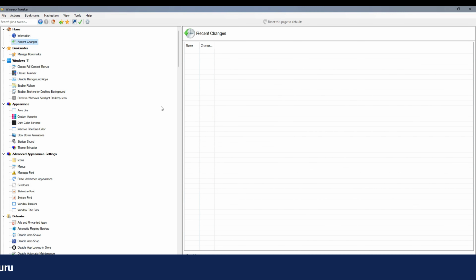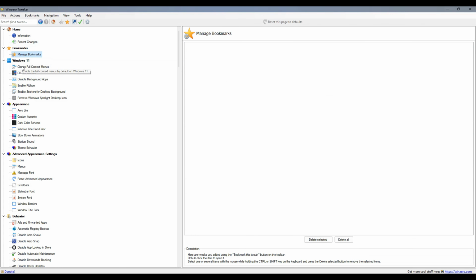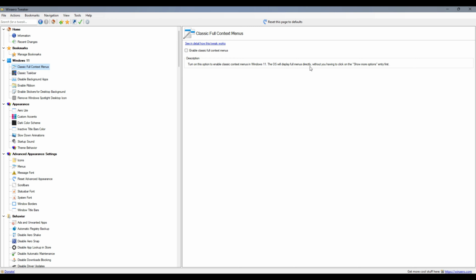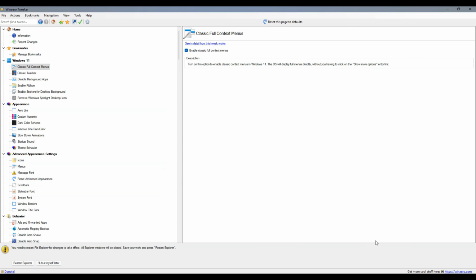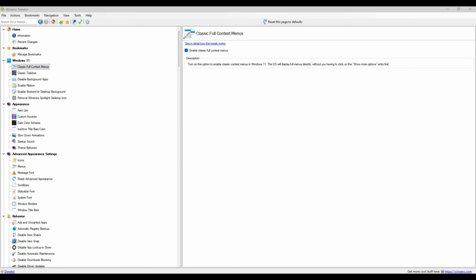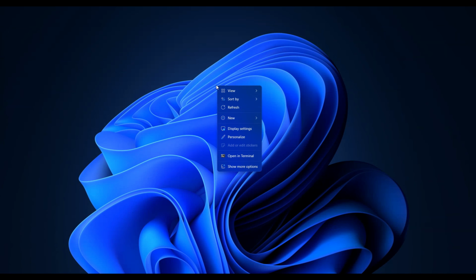The interface is sleek, with a user-friendly menu at the top and an extensive list of tweaks and tricks neatly organized on the left-hand side. Let's explore the plethora of customization options at your fingertips.